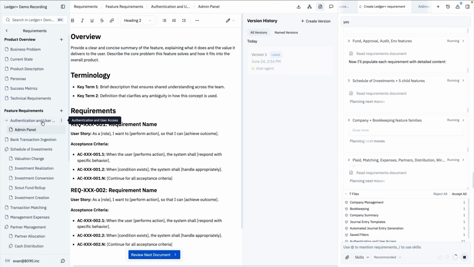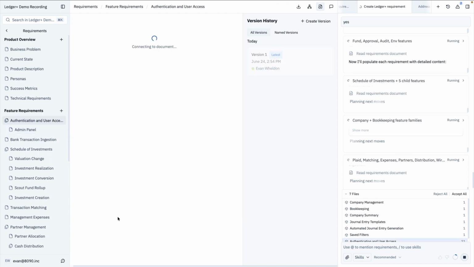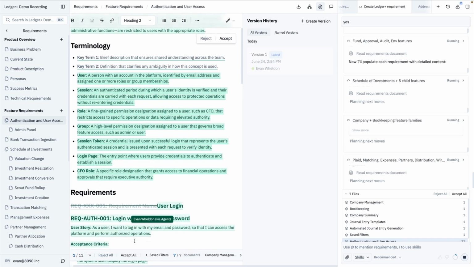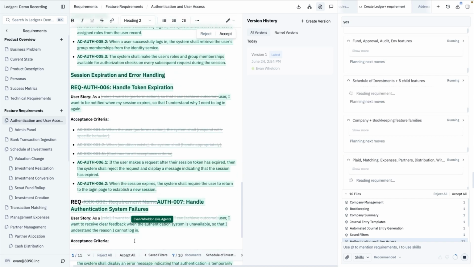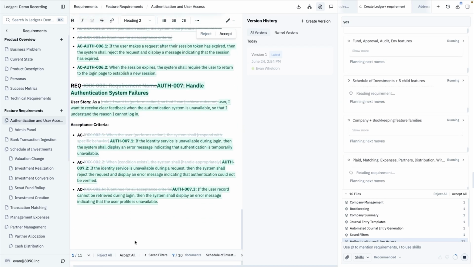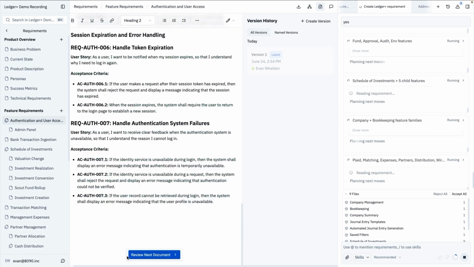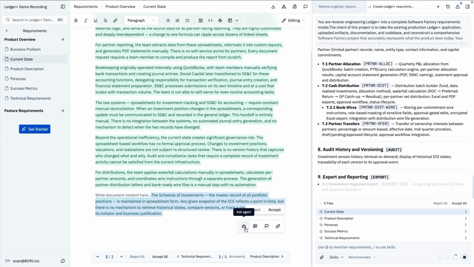Some mature projects, like Ledger Plus for example, can have upwards of 100 feature requirements. Each requirement is written as a user story and a set of acceptance criteria. We found that that's the clearest way to write something both a person and an agent can act on. That said, you can customize your requirements templates in the settings.